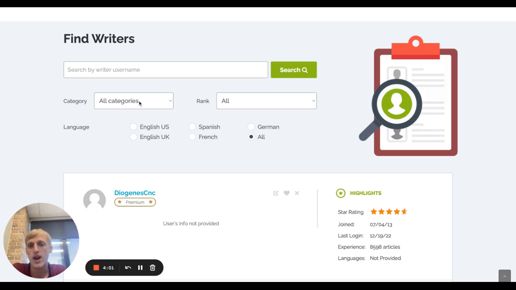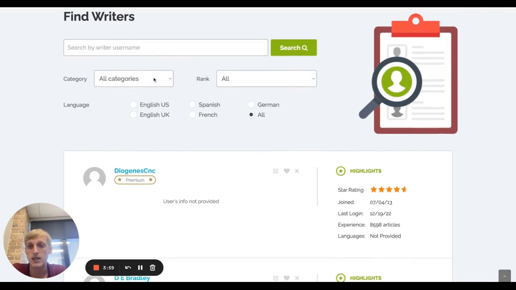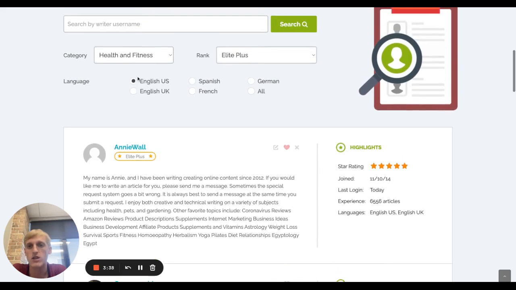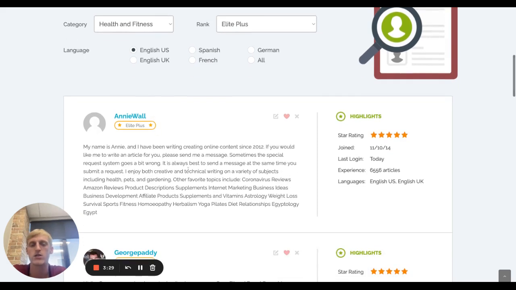To filter search by writers, all you're going to do is select the category that you're wanting to request an article in. We offer all these different categories, as you can see. For example, let's say you want an article within health and fitness, English US, within our Elite Plus tier. This is going to pull all of our active writers within health and fitness in our Elite Plus category, and also focus on English US that can write in English US.